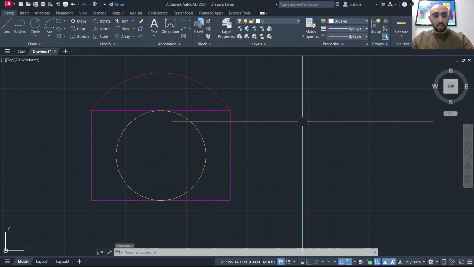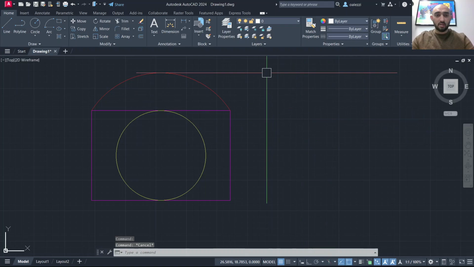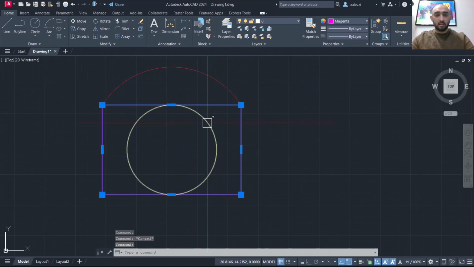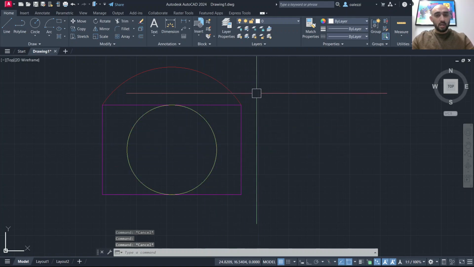So if you want to select any object in AutoCAD, for example, we have a couple of objects here: an arc, a rectangle, and this circle. We gave them different colors just to identify them simply. And we have different types of selection.